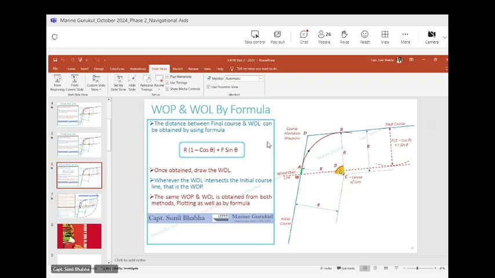Beta, theta can be easily known. You have your final course, you have your initial course. The difference between these two courses is the theta angle. Let us say if the final course is 080, initial course is 010, then you are altering by an angle of 080 minus 010, that is 70 degrees. Theta will be 70 degrees in that case.